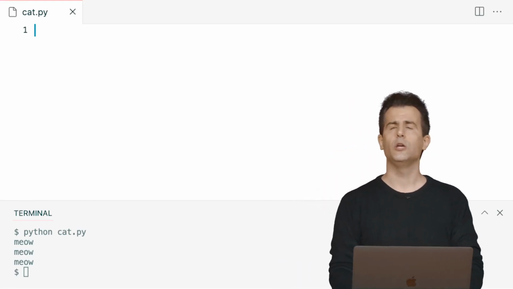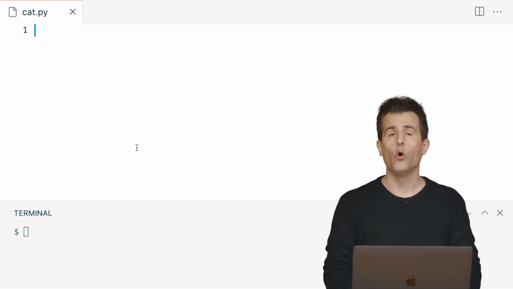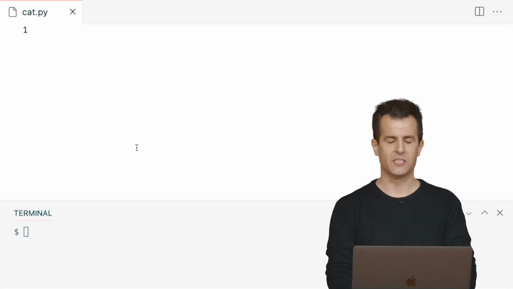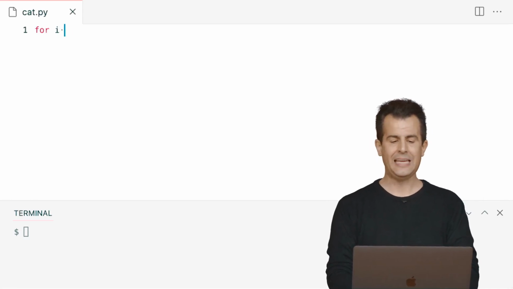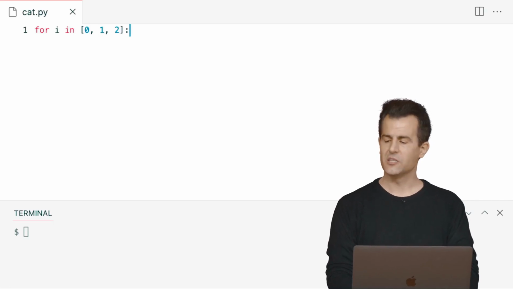But let me use this new keyword for. The way the for loop works is that it allows you to iterate over a list of items. So what does this look like? It might look like this. For i in the following list of items, 0, 1, 2. This is my starting point.